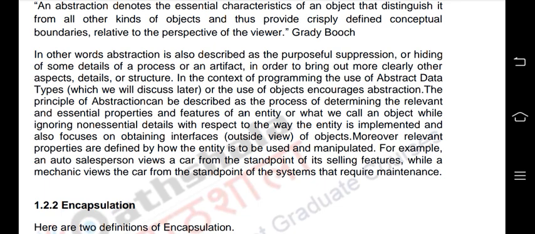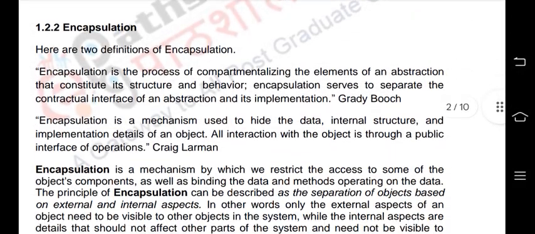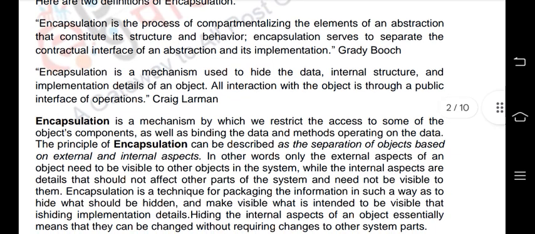For example, an auto salesperson views a car from the standpoint of its selling features, while a mechanic views the car from the standpoint of the systems that require maintenance. Then encapsulation. Here are two definitions of encapsulation. Encapsulation is a process of compartmentalizing the elements of the abstraction that constitute its structure and behavior. Encapsulation serves to separate the contractual interface of an abstraction and its implementation.